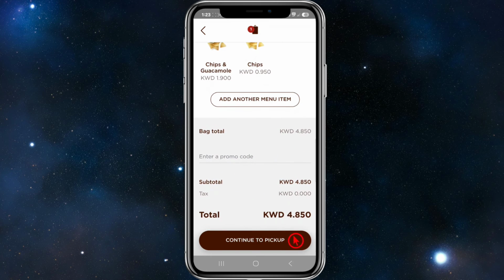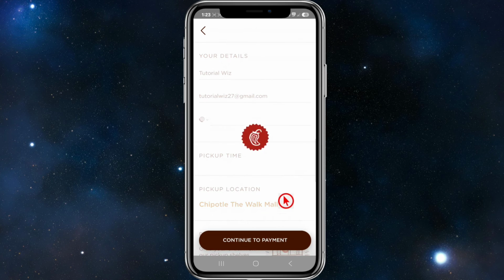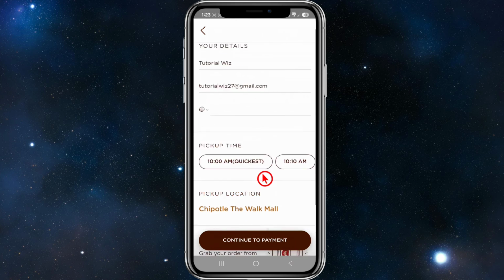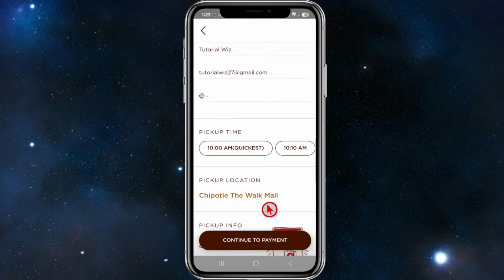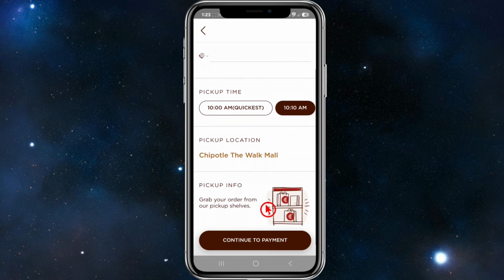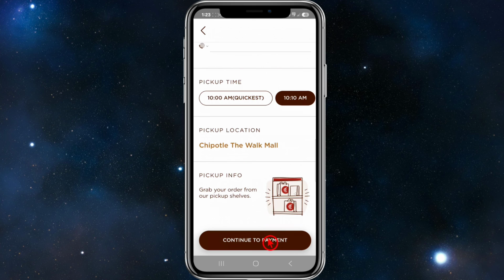Then from there, we need to click on continue to pick up. So we need to put in mobile number here. If you're doing delivery, you're going to put in your delivery address, and then it's going to be the same. So phone number here and pickup time, I'm going to do 10:10, and then we can change the location here if we like. So if it's the wrong spot, we can change it here, and then click on continue to payment.